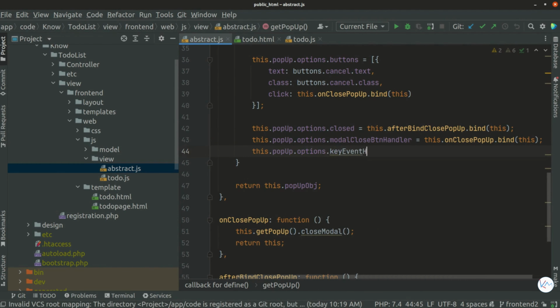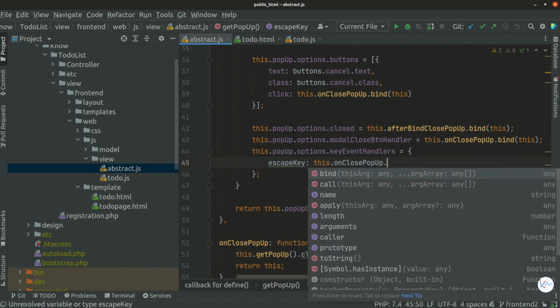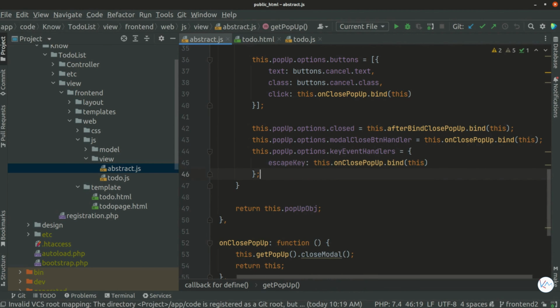Now specify key event handlers event. This will contain an object array. Apply close modal on escape key. So modal should close when escape key is pressed.